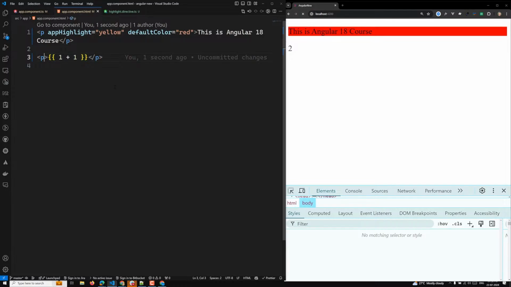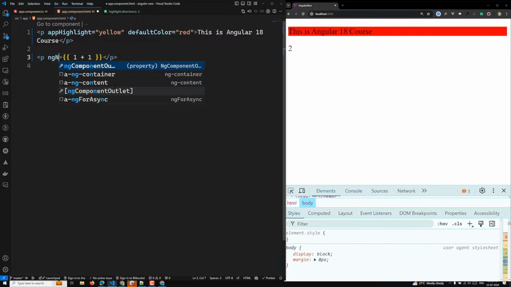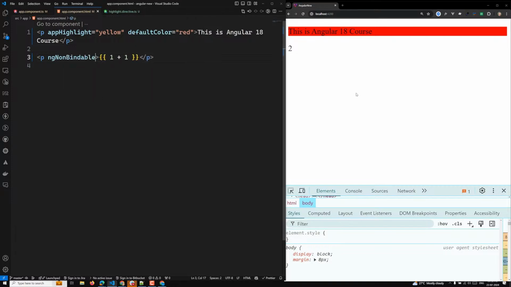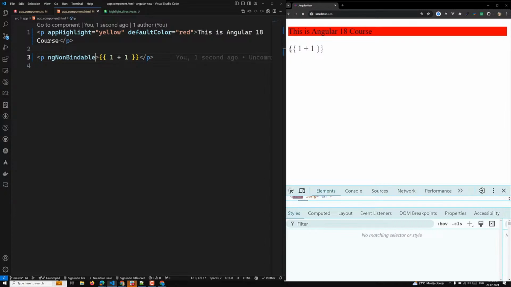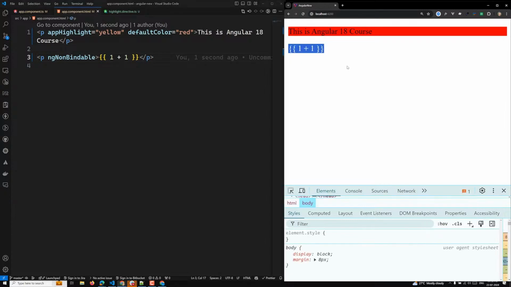And now if I use ngNonBindable, you will see the output is displayed like this. That means whenever you want the expression not to be executed but rendered as is, you can use ngNonBindable, and automatically the output will be displayed like this. So this is about creating a custom attribute directive in Angular. Hope you understood this concept.